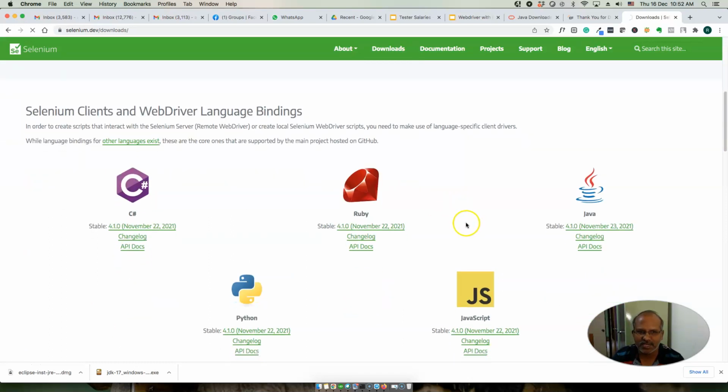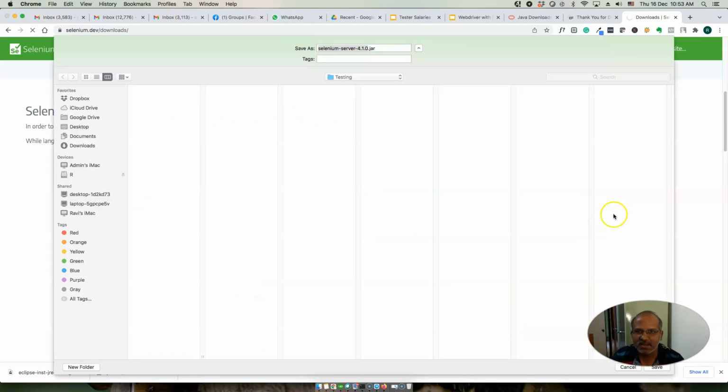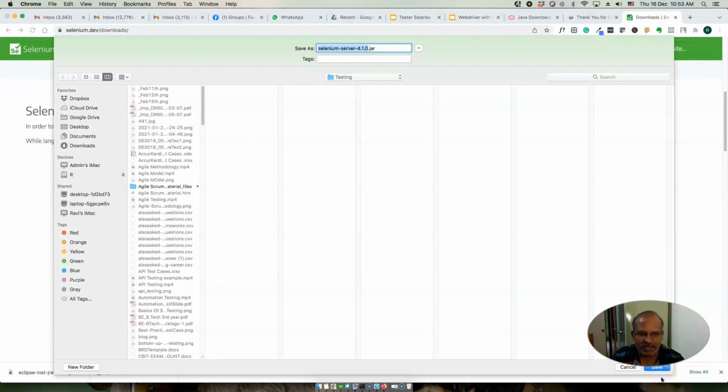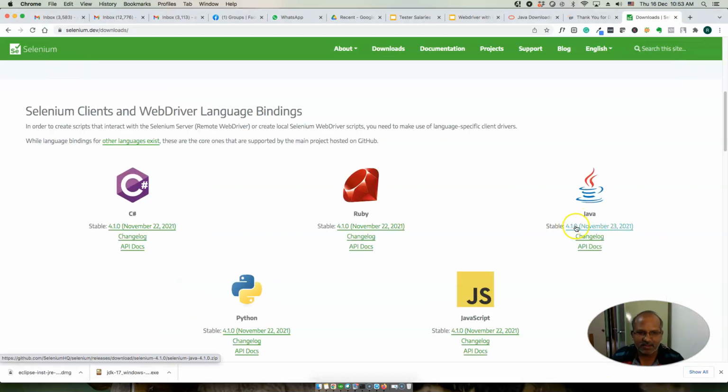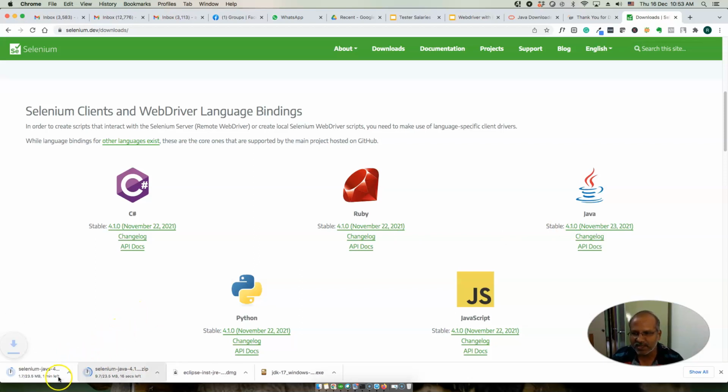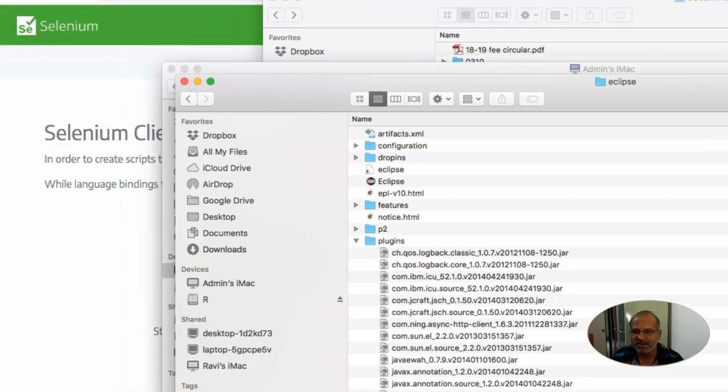So we are looking for Java, right? Java language. So we're going to download the Java package here, right? Selenium client and WebDriver. So there is a client that needs to be installed, and there is a WebDriver also that needs to be installed. And we are anyway using the Java package. So we're going to download this Java package, right? So this will download the zip file of Selenium Java, and we can unzip and use it in our system.